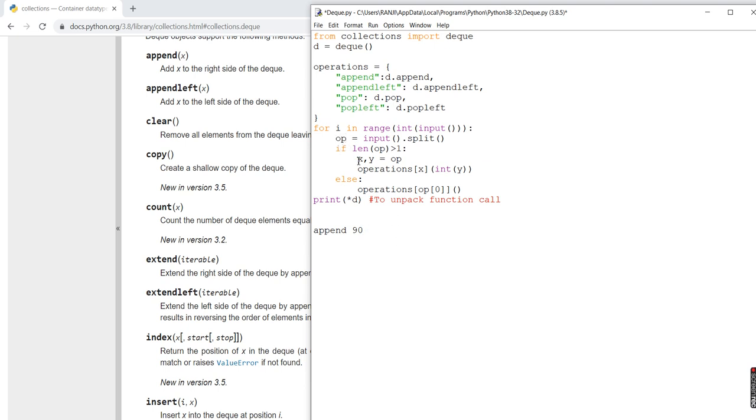Then we run an if else. It will check if the length of the operation is greater than 1. That means you need to pass two parameters, x and y, and that will be packed to OP. I use the word packing. We know what packing, nesting, unnesting, unpacking are; we have seen that. If this is the case, that means we are calling the append, and similarly, if it was append left, then we'll call the append left.